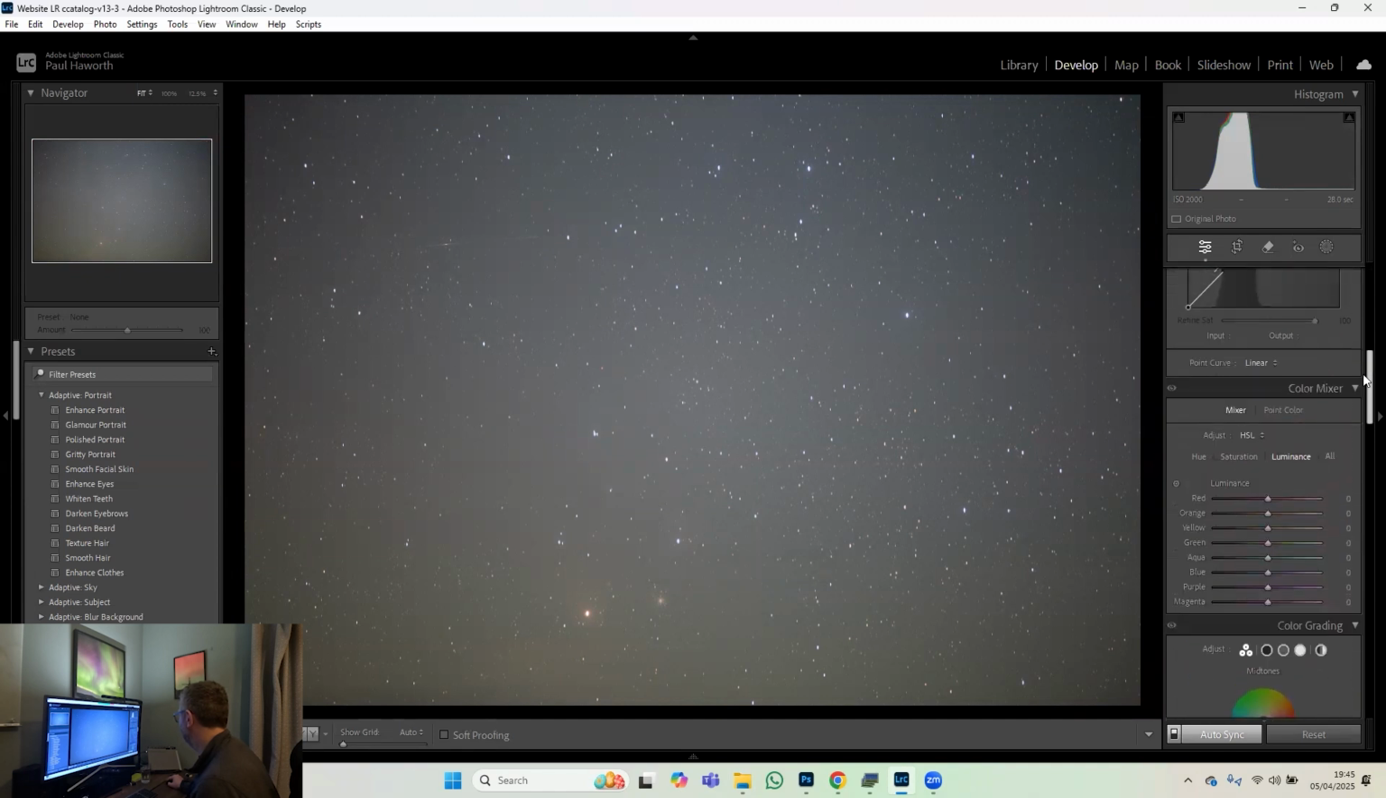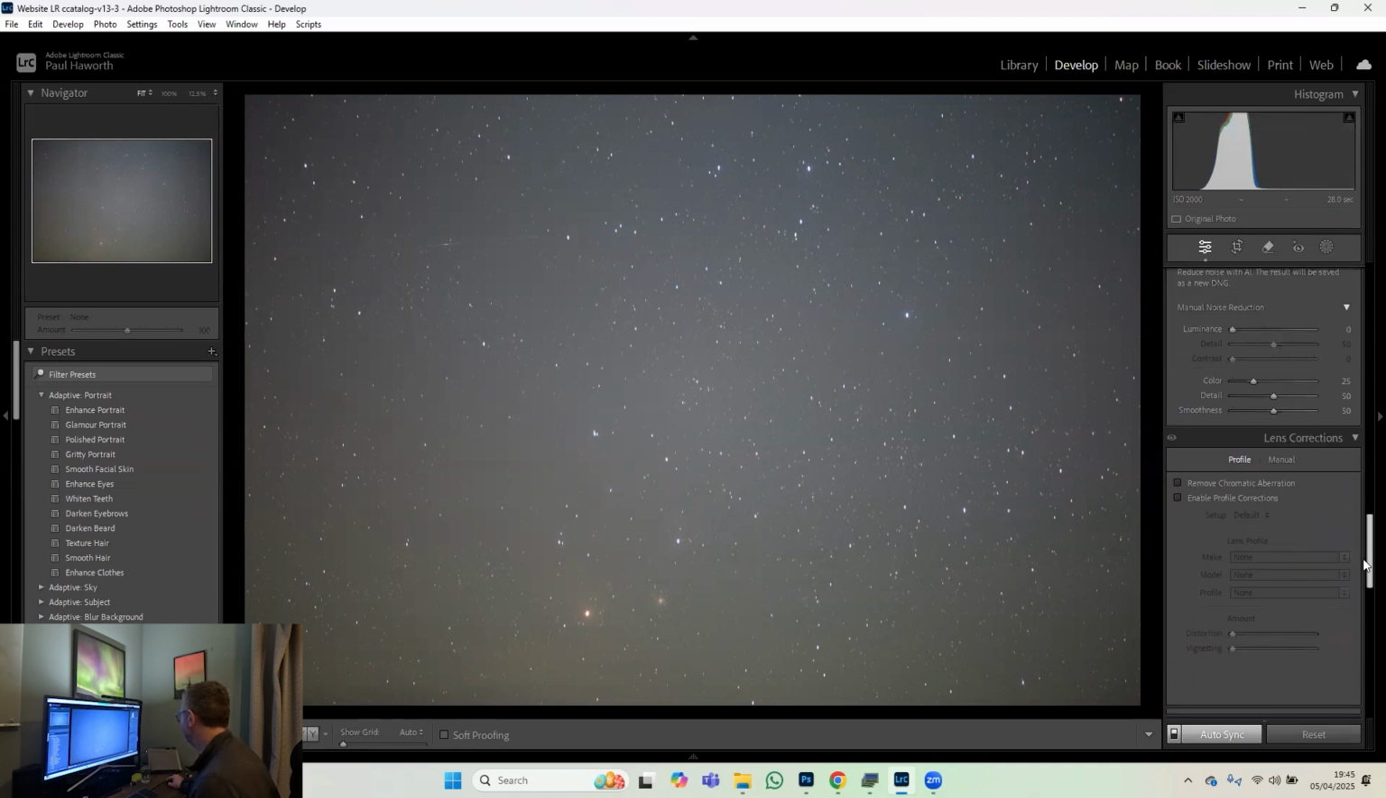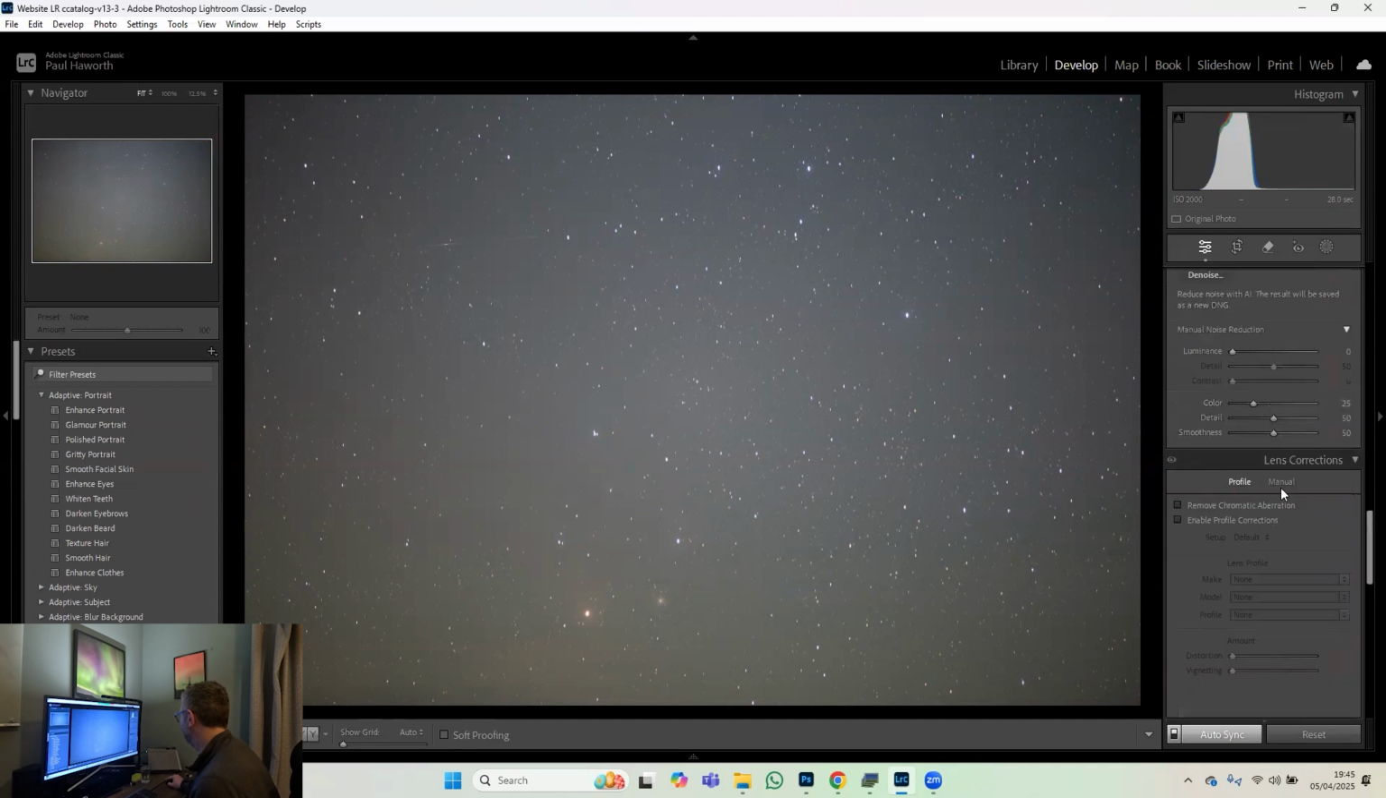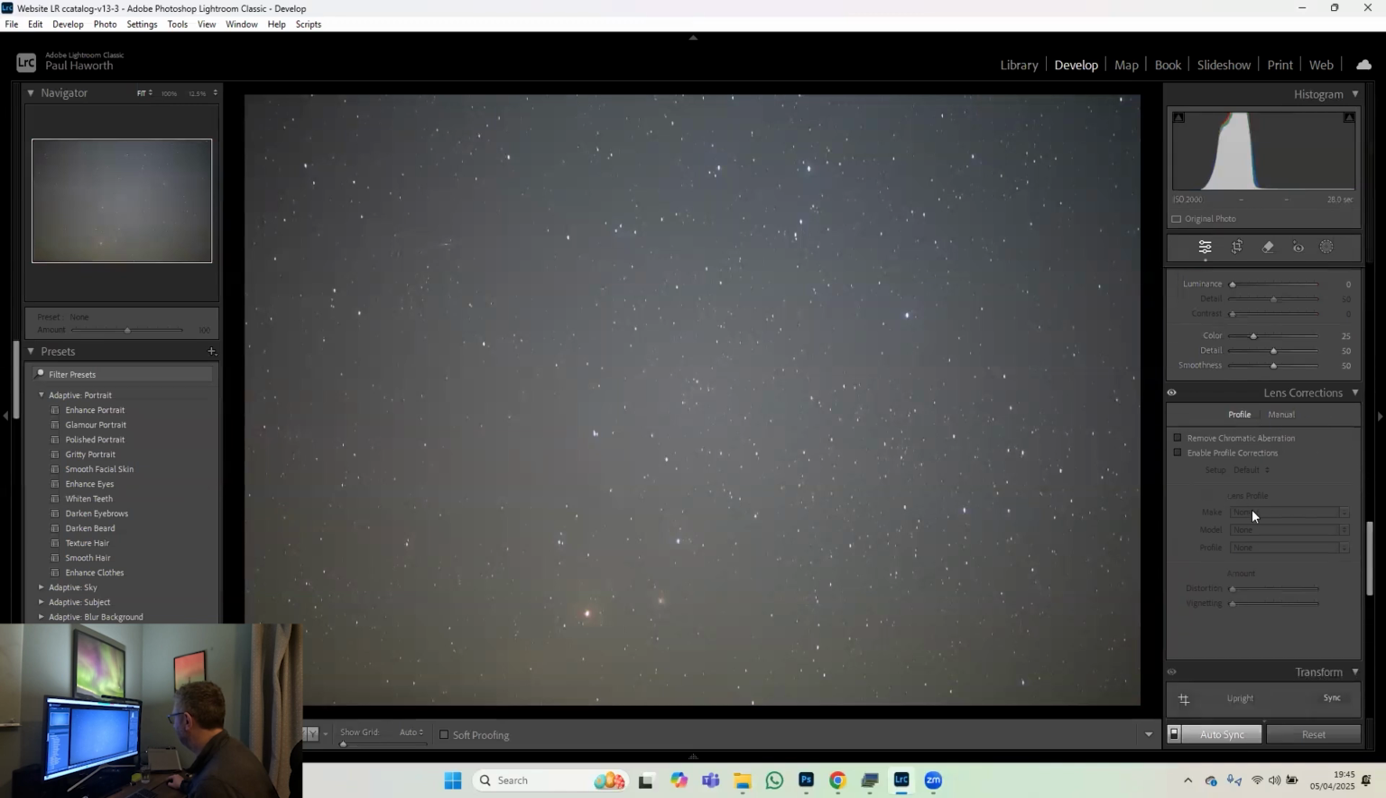I seem to have lost it. Where are we? What am I looking for here? Lens corrections. So they're manual lens corrections, which I can do here. What I'm actually going to do, I think the Samyang lens is saved within Lightroom here.